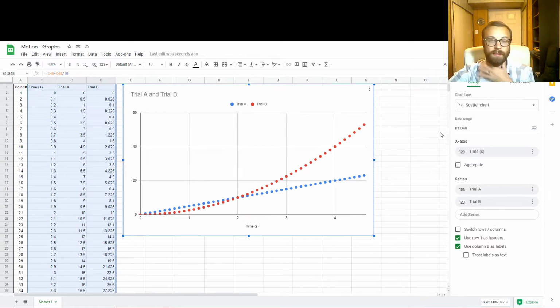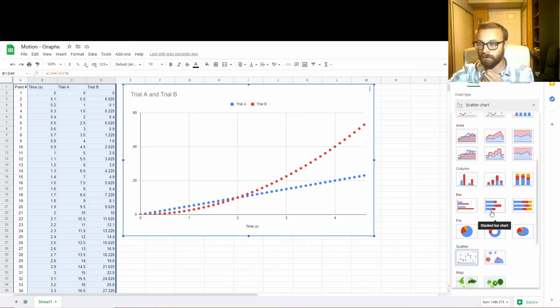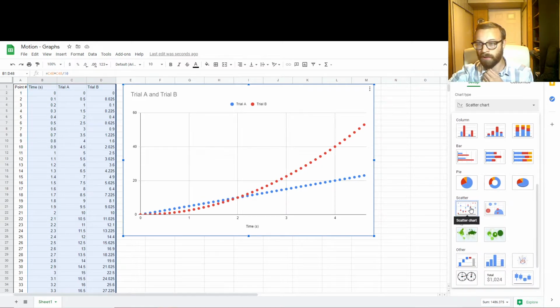Yours is not going to be the same as mine that I did with the same data. Yours is not going to be the same as your friend's with the same data because you measure differently. But the general gist of the graph is that trial A is going to be straight, and trial B is not. So if it doesn't show up like this, where there's a bunch of dots in two different colors, you want to pick chart type, and pick a scatter plot, or scatter chart.